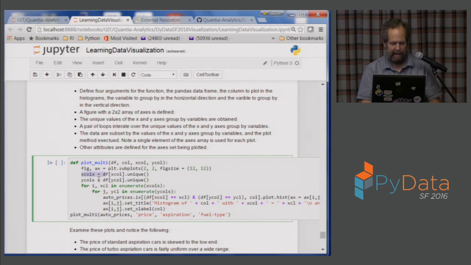And I have to define what the X columns are and the Y columns. And actually I want the unique values. And then I'm going to enumerate over those unique values because I'm going to subset the data and plot the histograms. So hopefully that's not too much cryptic code.